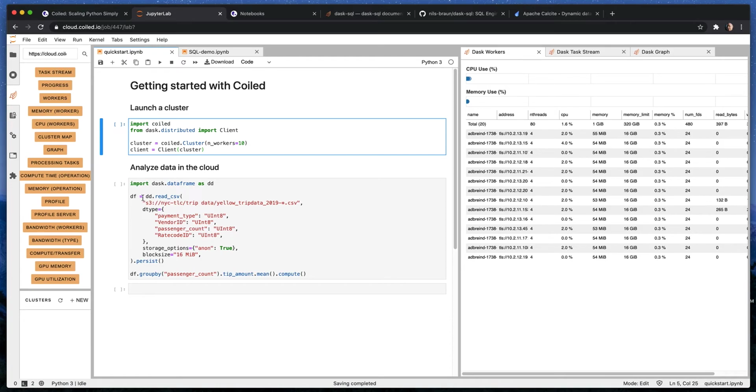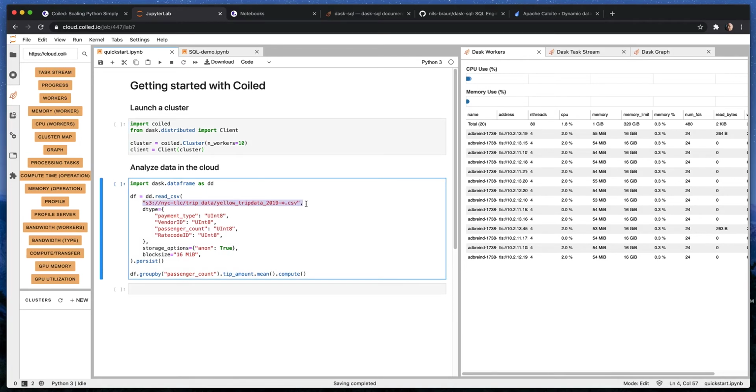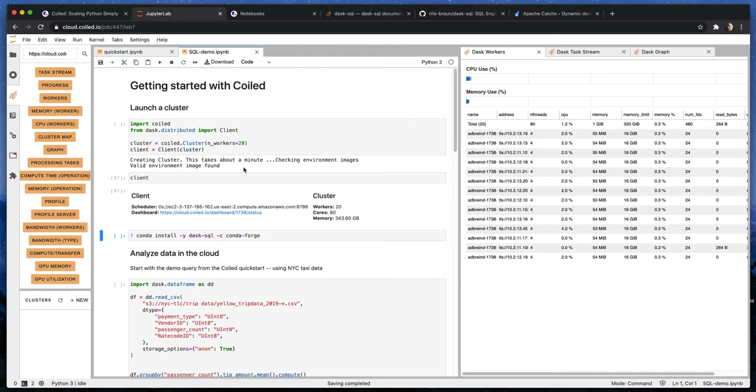It also has some code for reading parts of the New York City taxicab dataset from Amazon S3 and making a little computation. So I thought, let's start with that, but let me see if I can run it a little bit differently and get SQL running against that data.